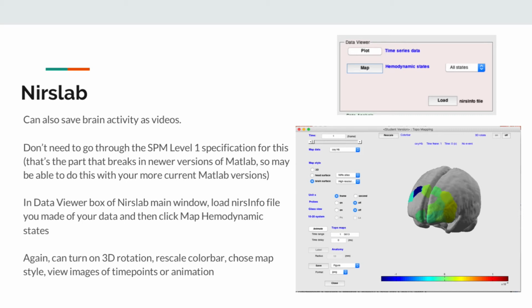And then from there, you can go into the data viewer boxes at the top right of the NIRS Lab home. You would load in the NIRS info file you just generated, and then click Map Hemodynamic States. The window here is, again, you can turn on 3D rotation, rescale the color bar, choose map style, and view images of time points or of the animation.